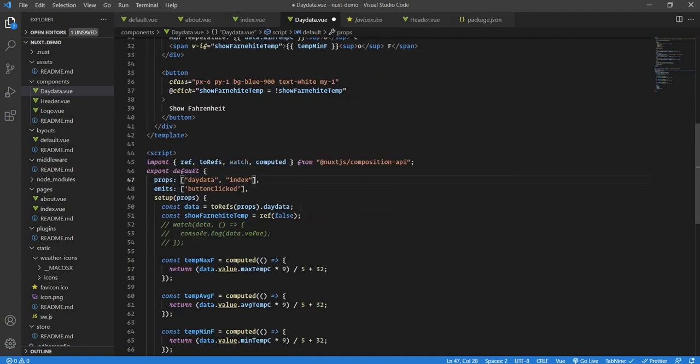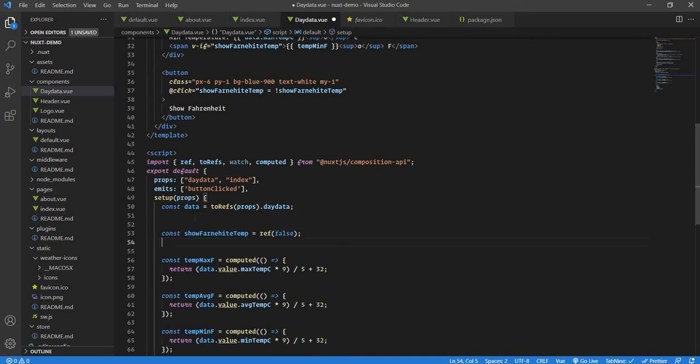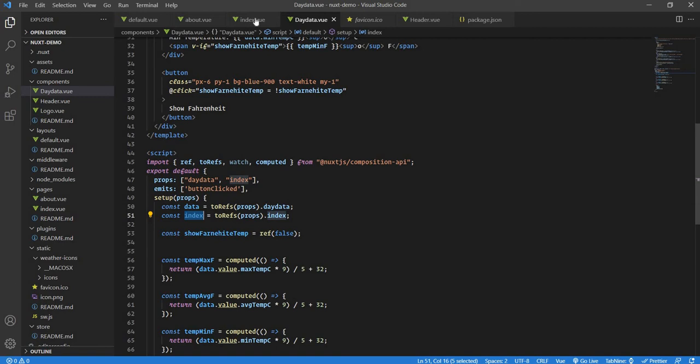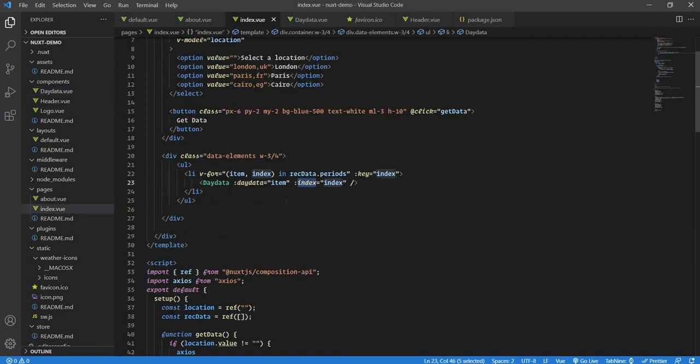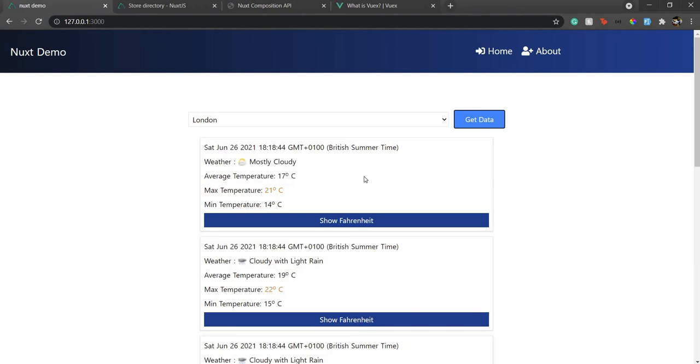And now I'll remove this code first, and here we will take const index equal to ref props dot index. Okay, so we have our index. Now we just need to pass this index to the parent. Even though we have the index here, we just want to tell the parent that if I say this first, second, third, whatever it is, that card was clicked for the Fahrenheit.